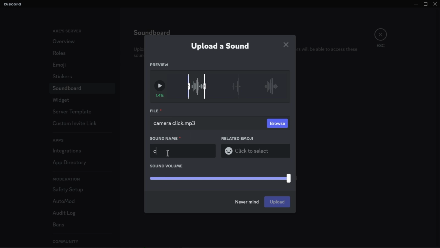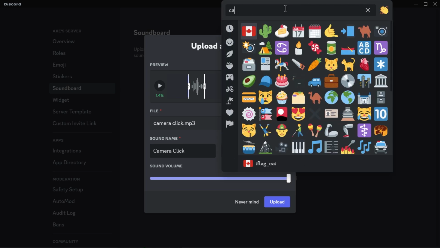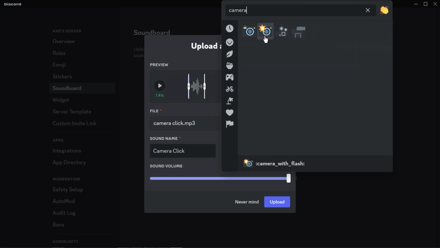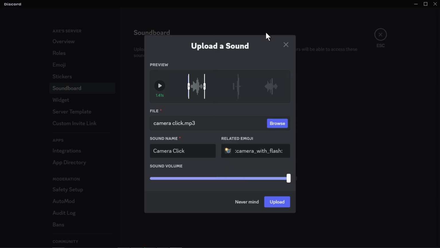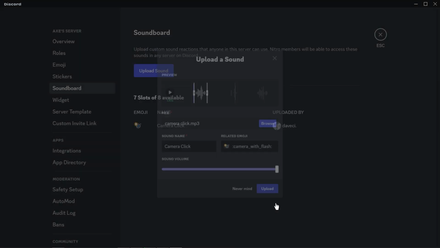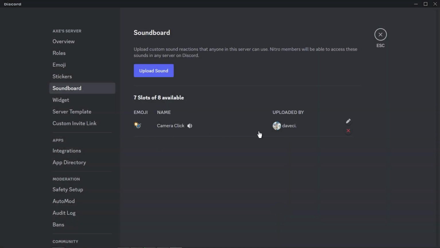And then here I'm just going to go ahead and name this one a camera click, just like so. And then I'm going to click this one in order for me to be able to find some sort of emoji that fits it. For example, this one, and then click upload. Alright, so as you can see, we now have it here.